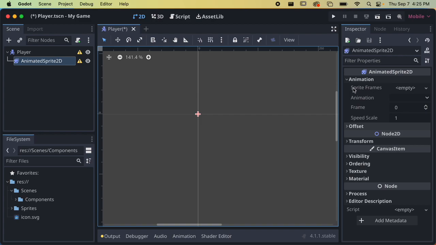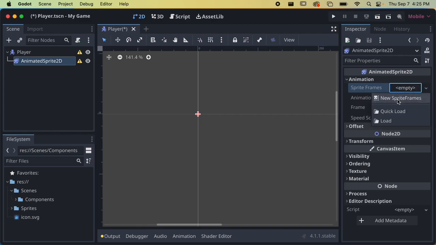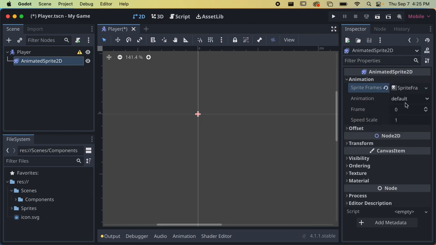And to create an animation, I need something called sprite frames. And I don't have any sprite frames yet. So when I click on this little empty, the only real option I have is new sprite frames. I can create the new sprite frames and save it inside the scene. And if I want to use them somewhere else, I can save them and then load them. But I'm not really going to probably want to do that. So I'm just going to click new sprite frames.